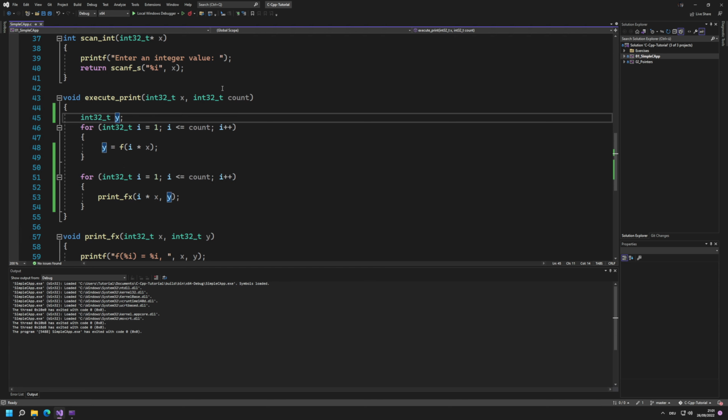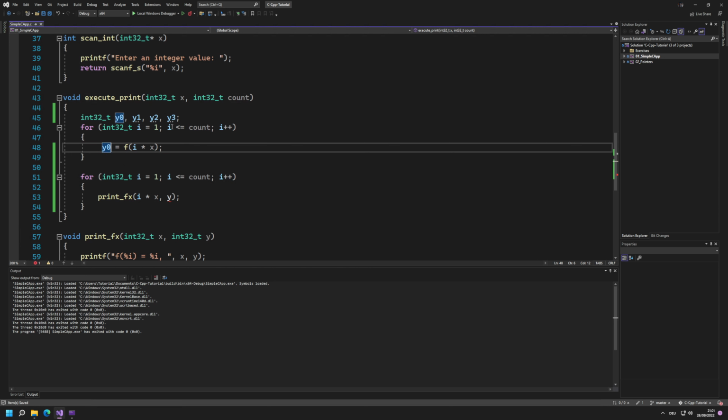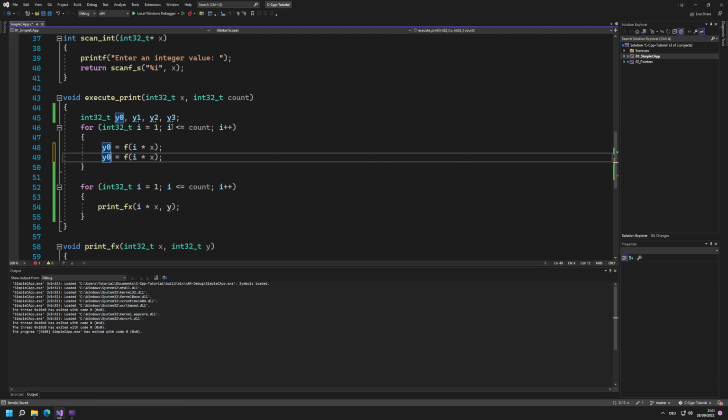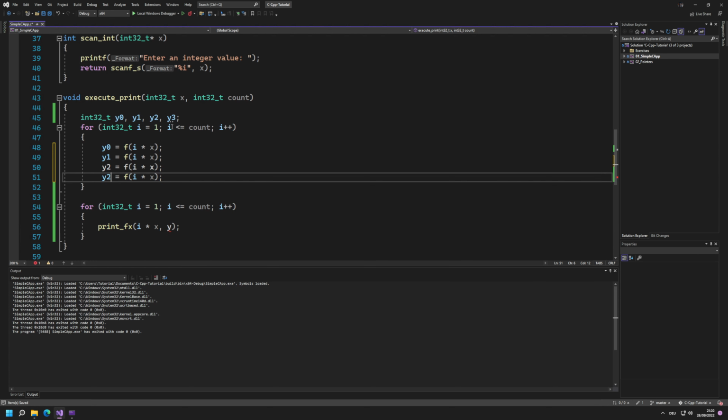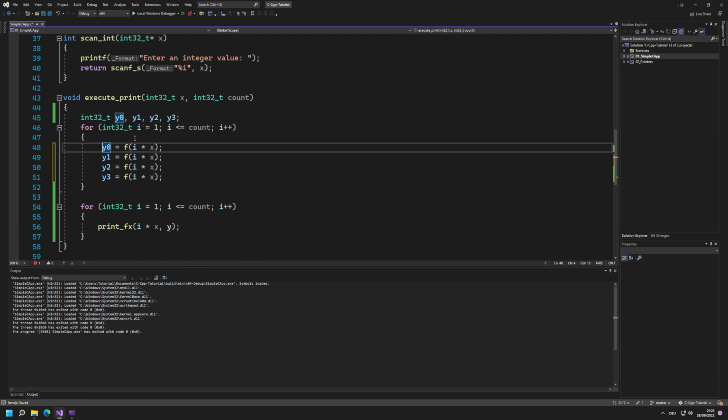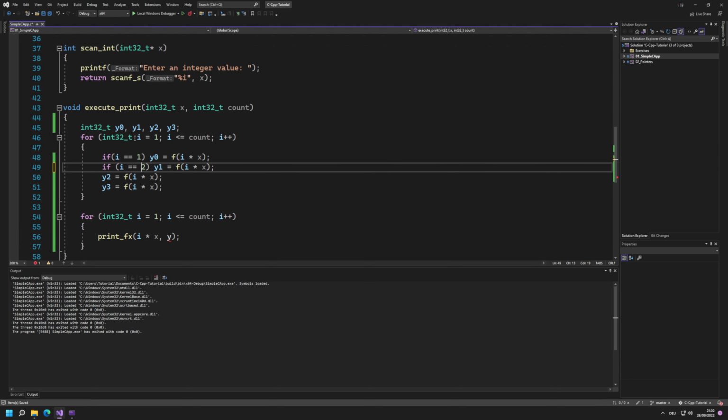Well, we could change this by adding more y values: y0, y1, y2, and y3, all right? Yeah, that would work. So in the first iteration, we would set y0. In the second iteration, we would set y1. In the third iteration, y2, and in the fourth, y3. Now we would just need to do something to decide when we want to do it. So if i equals 1, we want to set the first one. If i equals 2, we want to set the second one.